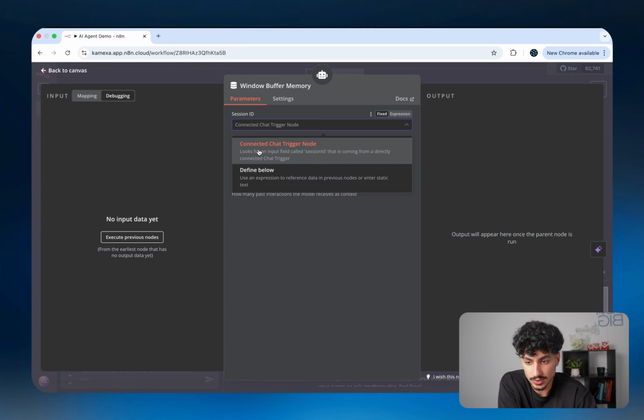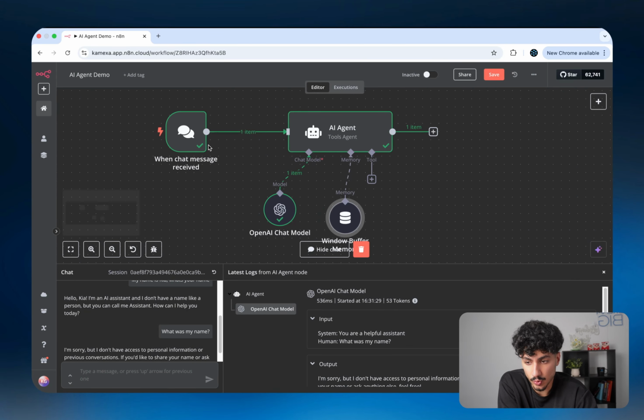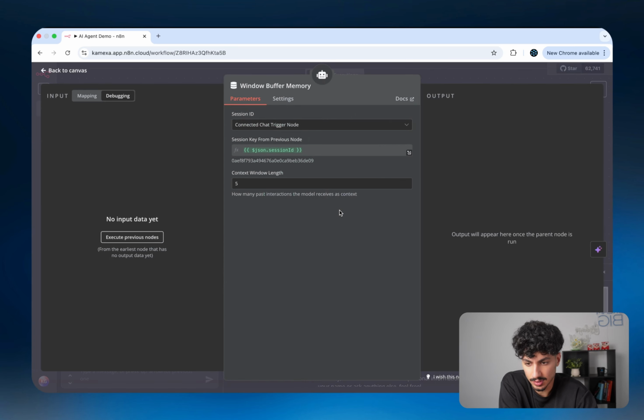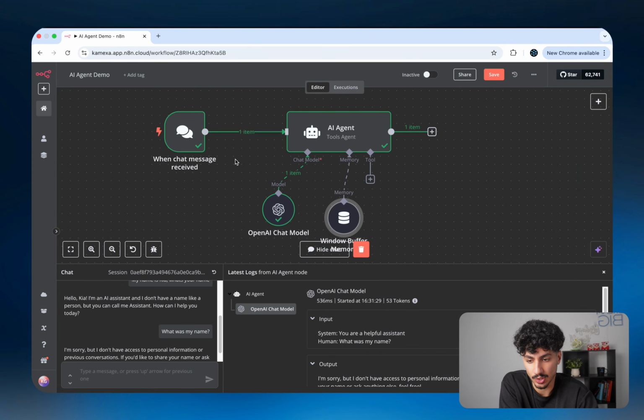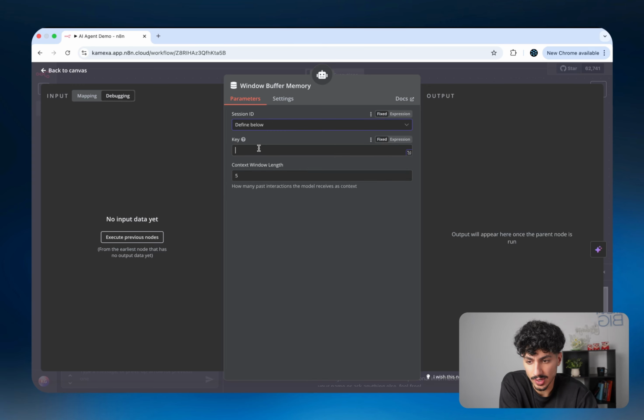So over here, we've chosen connected chat trigger node. And basically what this just means is that the AI agent will remember the conversation inside the connected chat trigger node, or basically this session ID here. So if I go back into it, you can see that that session ID is reflected here. But if you wanted to define a custom session ID and you didn't want to use the AI agent just as a chatbot like this inside n8n, you can click back here and then choose define below and then define a custom key, which is basically, let's say, just a folder where the memory of that chatbot is going to get stored. So that next time it's using that key, it will remember all the previous conversations inside that key.